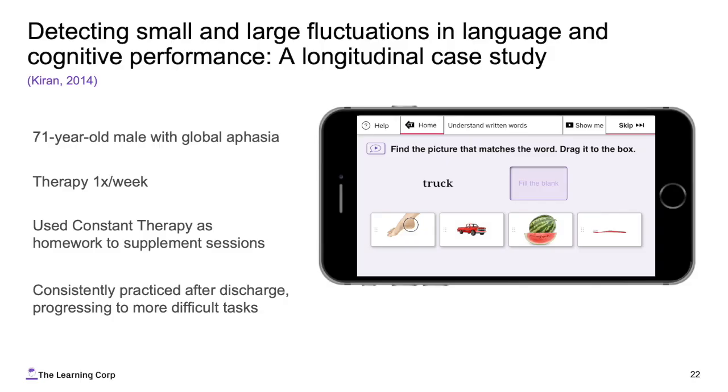So this first one is a 71-year-old male with global aphasia who is in the chronic phase of recovery. He participated in speech-language therapy one time per week, and during therapy, he used Constant Therapy as a home program tool to increase his intensity and frequency of practice. And he showed good gains, and so when he was discharged, he continued to use the program and progressed to more challenging exercises over time.